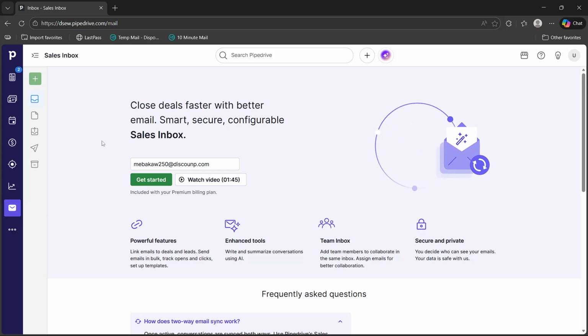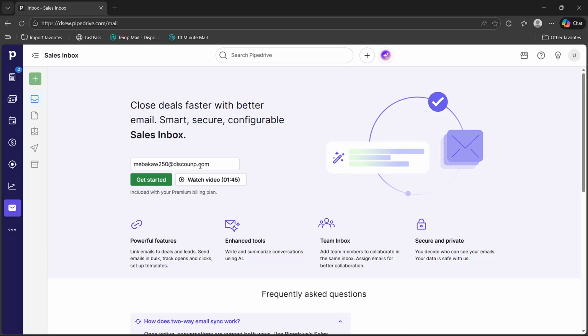And once you're here, you do have to make sure first to actually verify your account or your email before proceeding. So anyway, once that's all set up, you will just have to open your mail, and then here you should see your bulk email option. So just go ahead and select that.